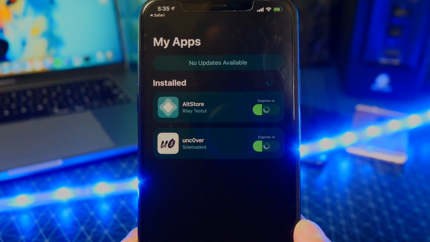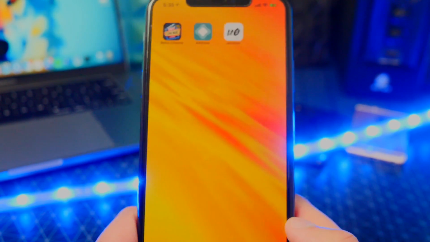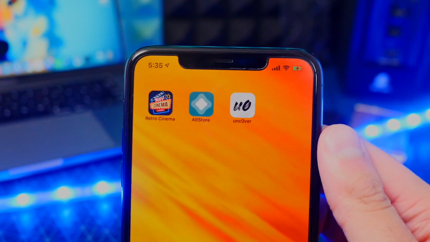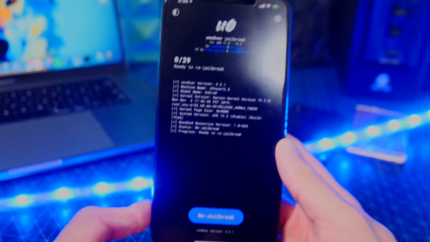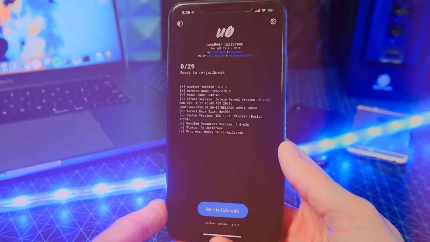It's gonna wait, and just like that, Unc0ver is re-signed. So there it is on my home screen. And anyways, I can go and tap on Unc0ver, and guys will see it opens up perfectly fine, and we can get right back to jailbreaking our device.